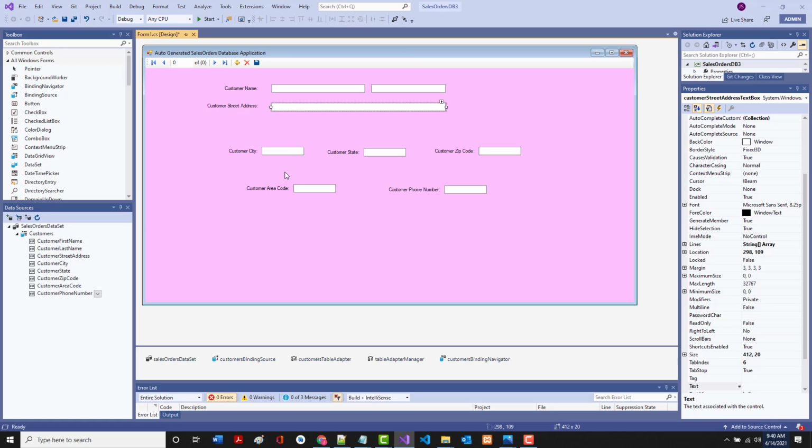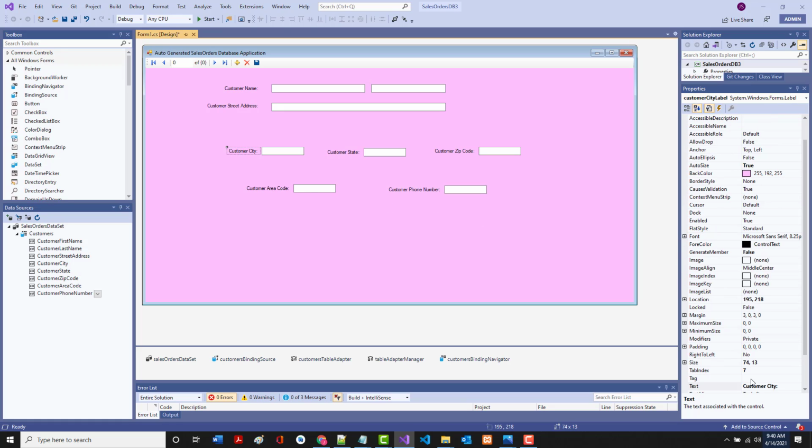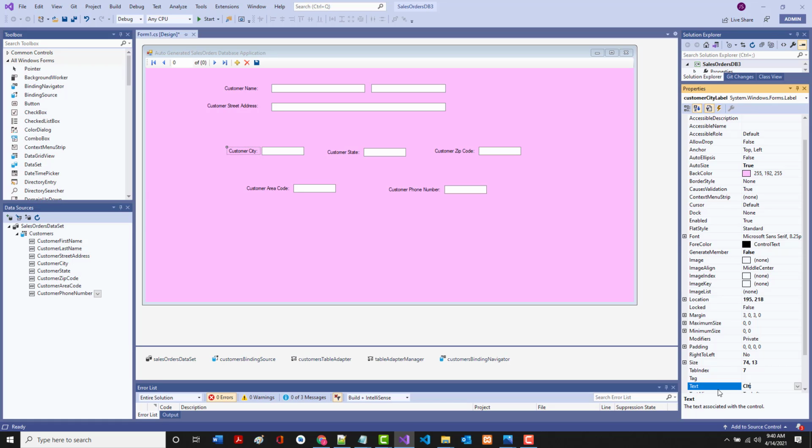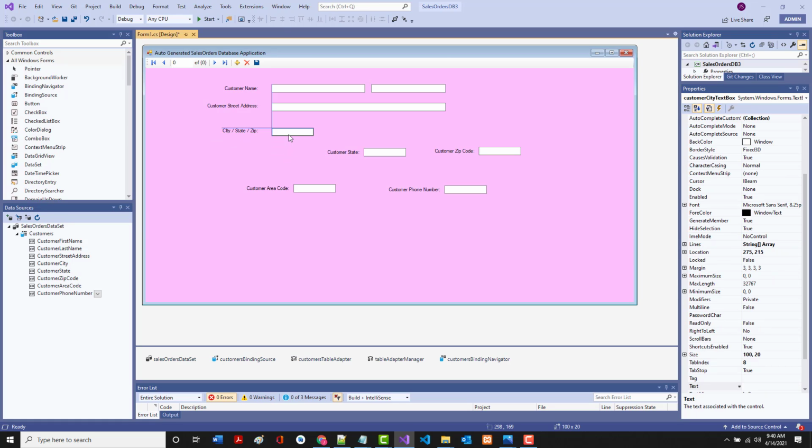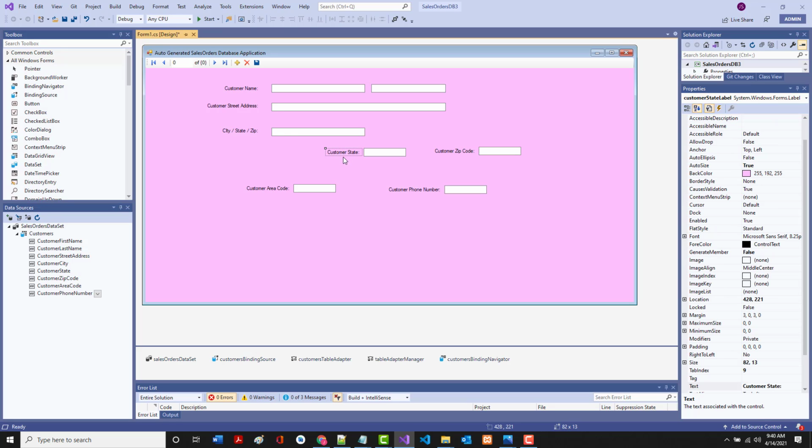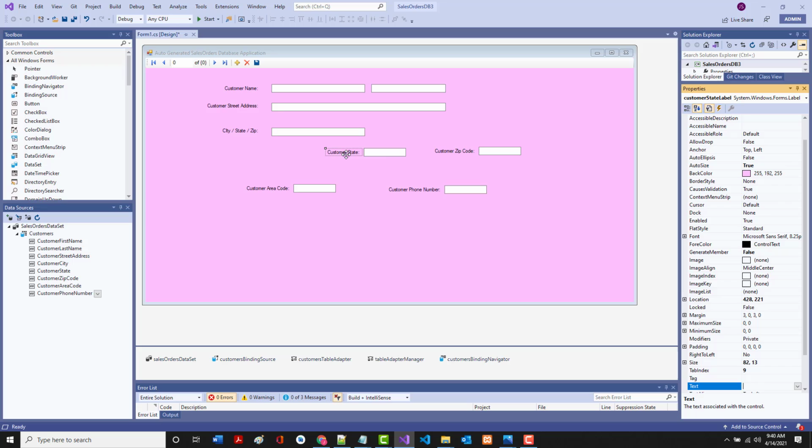And where it says customer city, customer state, customer zip, I'm going to click on that one, and I'm just going to change, and you can do this any way you want. I'm just going to change this to city slash state slash zip. All right, so I've got that now. There's my city. I'll make that a little bigger.